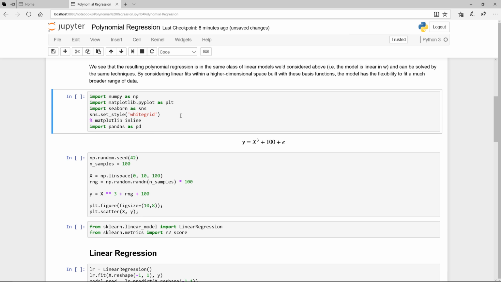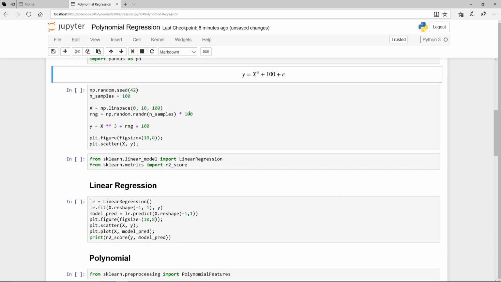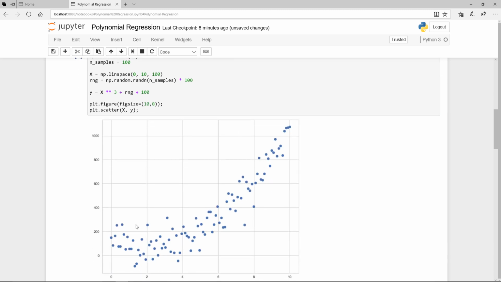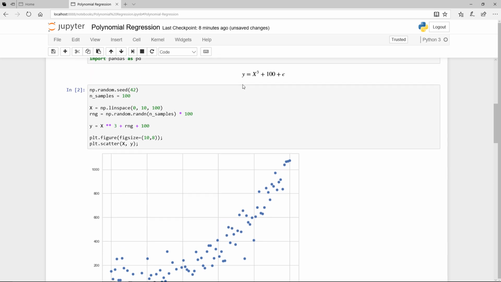Okay, let's look at the code here. We've imported the standard library. We're going to generate some random numbers. Let me show you what it looks like. Notice the parabolic effect here. It curves upward. The actual equation is y equals x cubed plus 100.